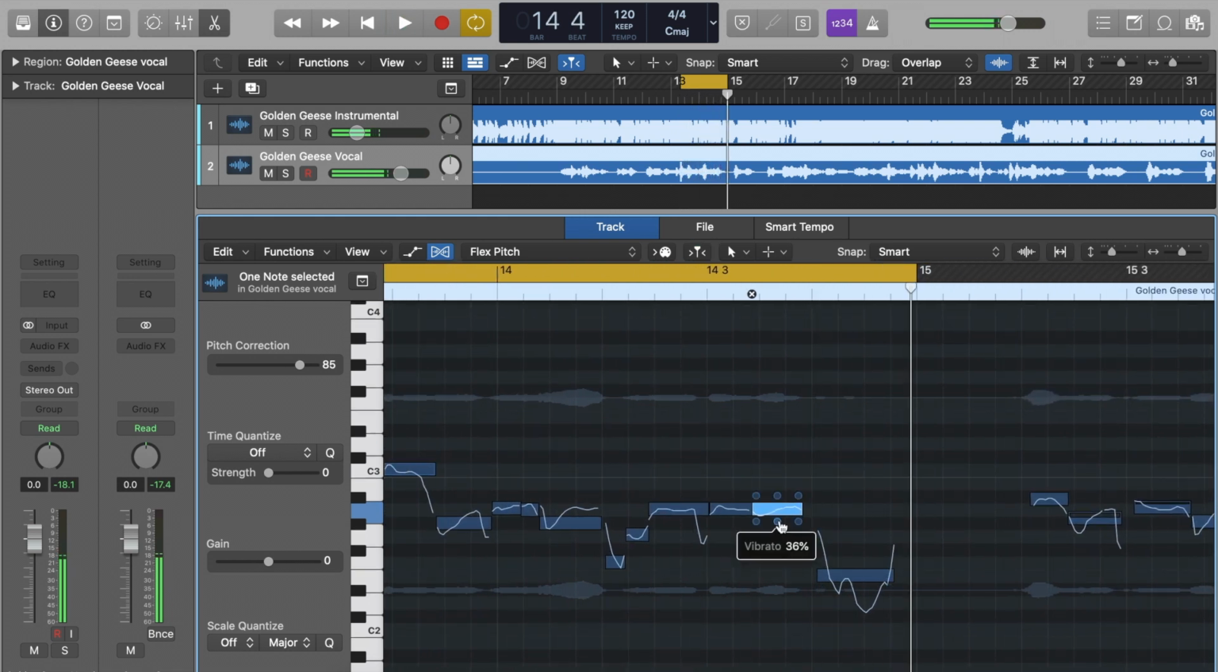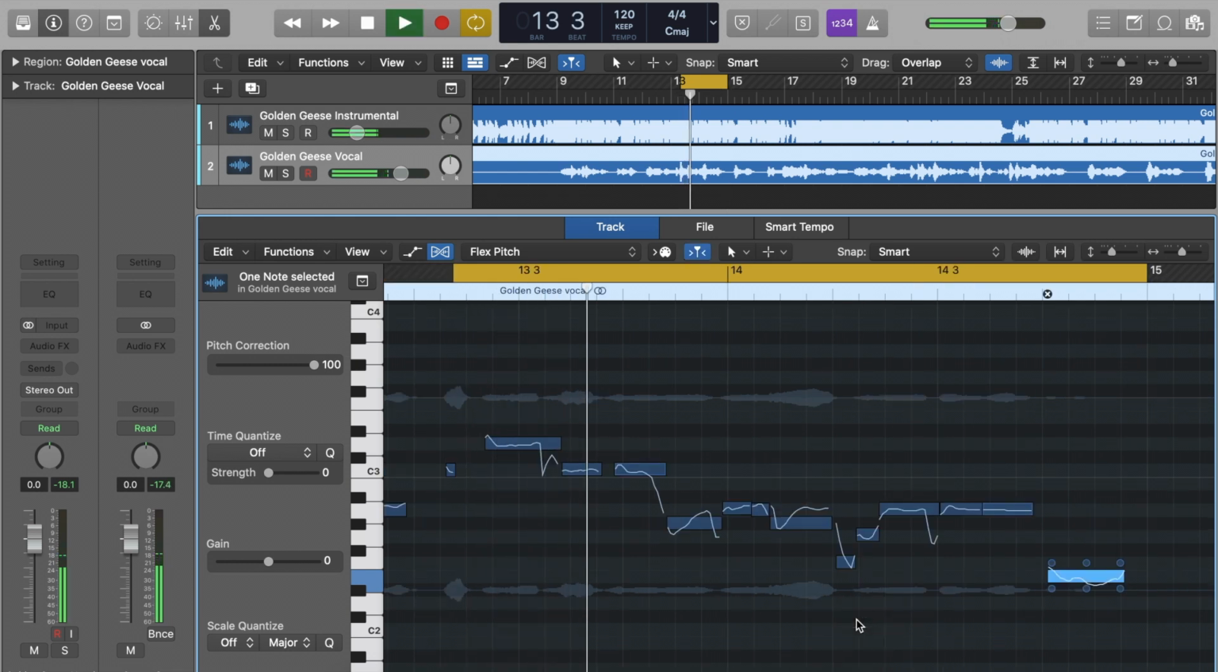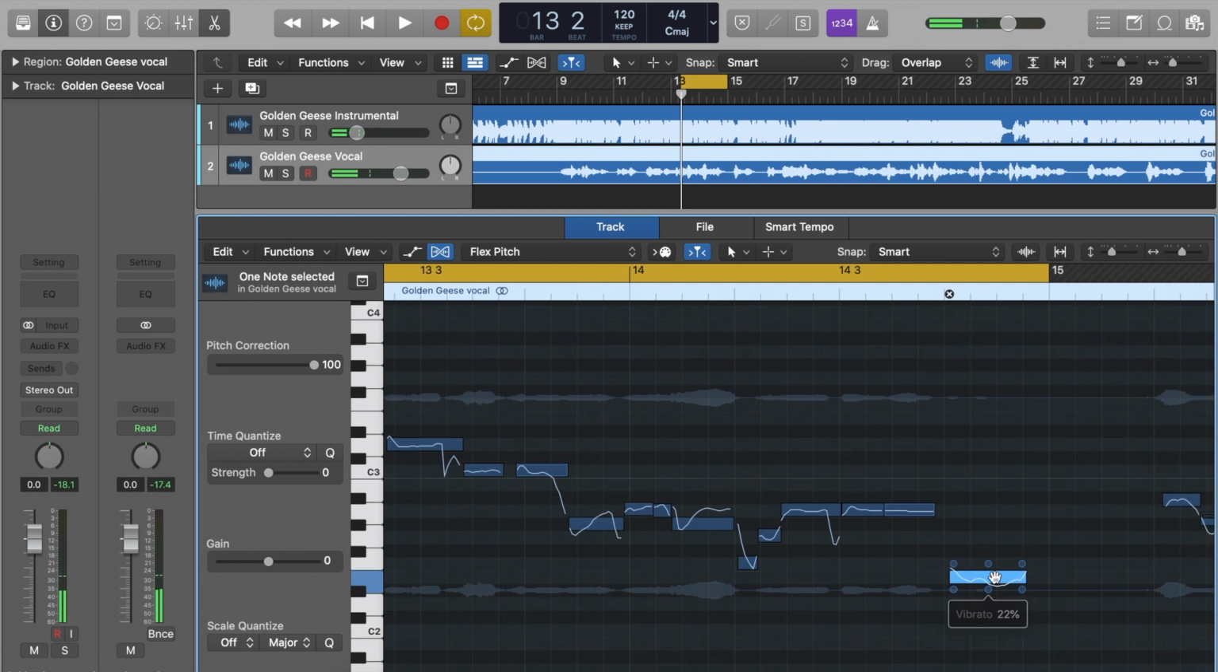In addition, we've got the ability to use Flex Time, so essentially allowing us to quantize audio. Obviously, quantizing it too far can start to introduce audio artifacts, so negative side effects, which we don't want to end up in our final vocal line.